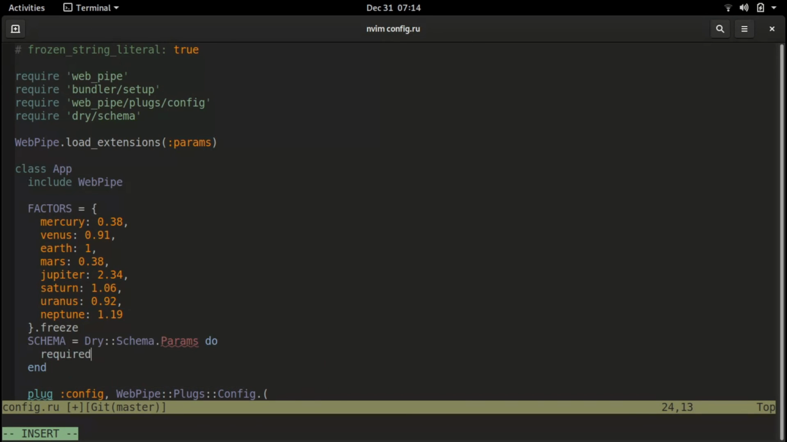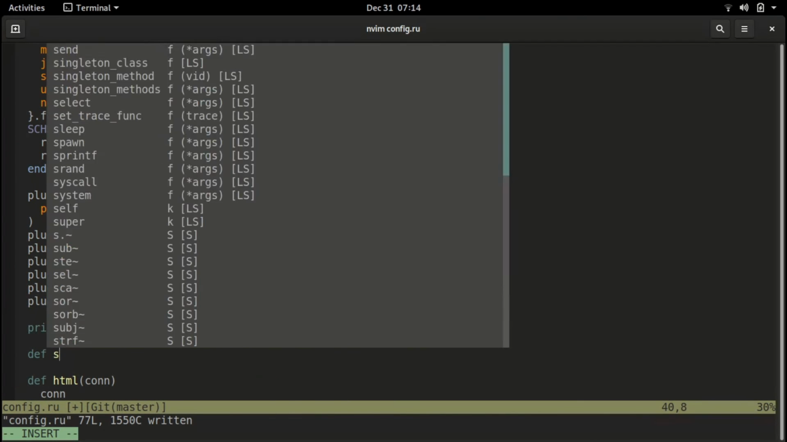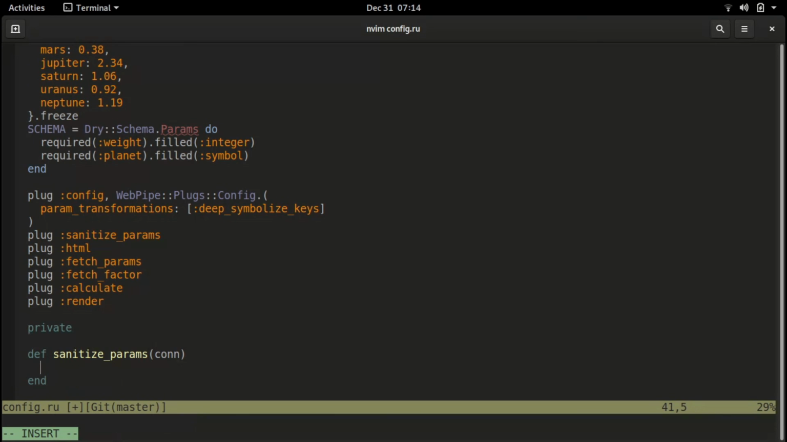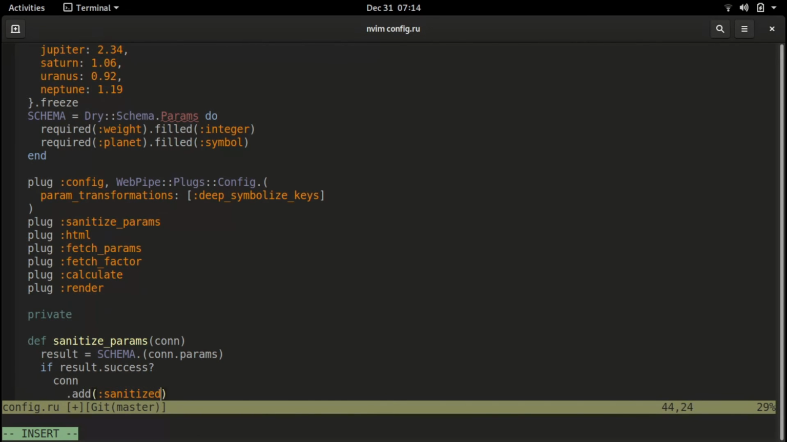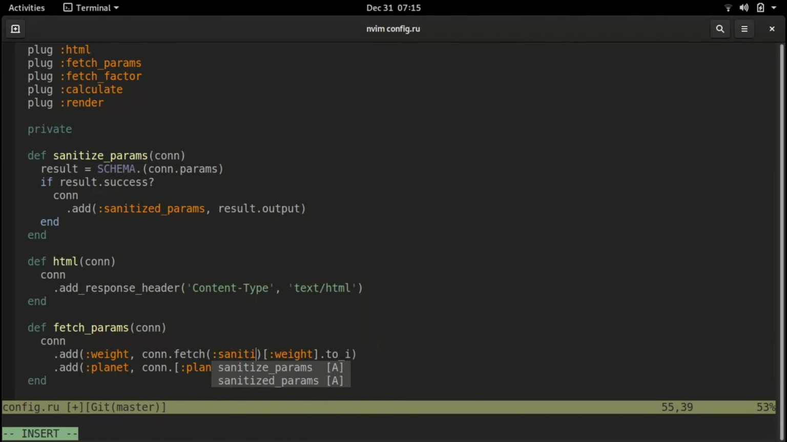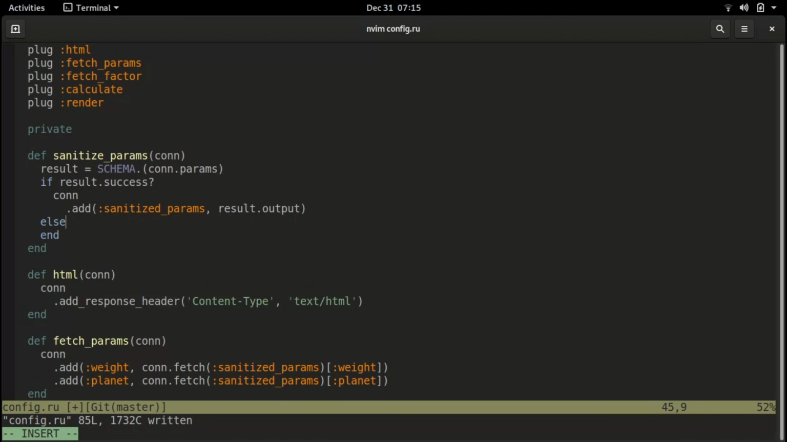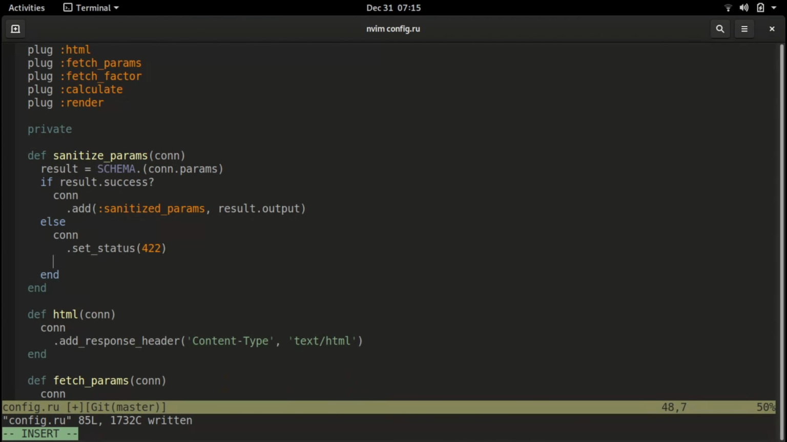We define a minimal schema and we apply it in a new step. If the contract is met, we add to the struct the sanitized result, and we fetch the input from there. Otherwise, we halt the execution with an error message.